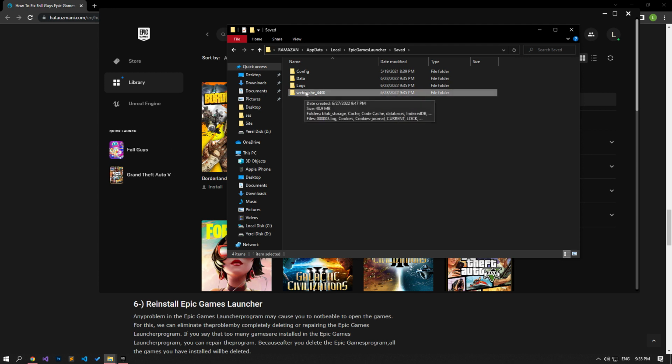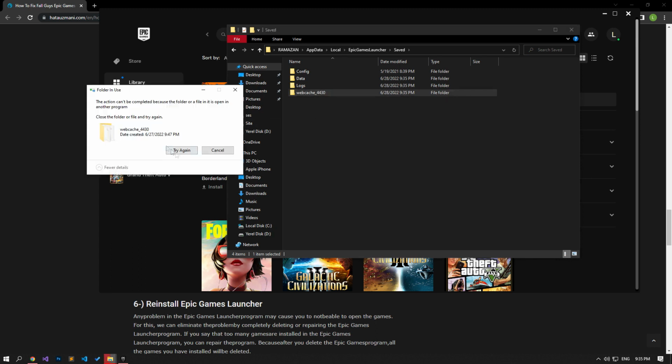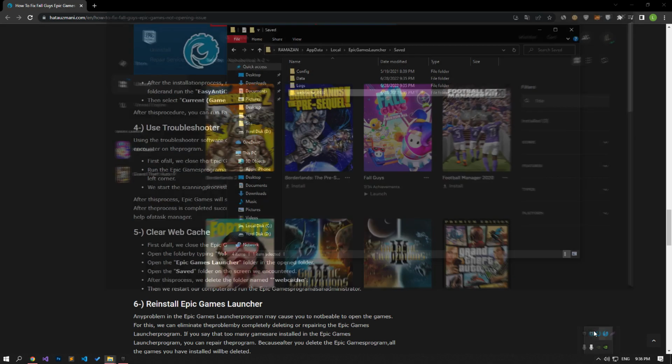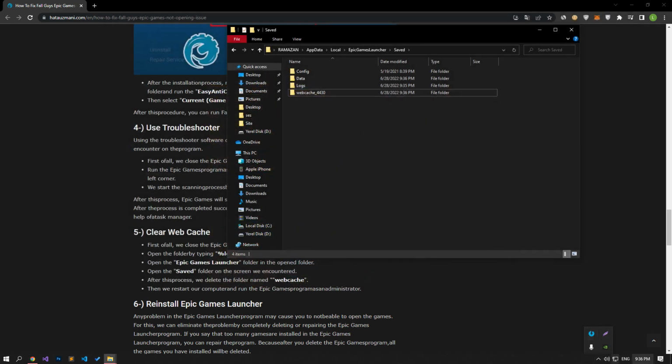After this process, we delete the folder named Webcache. These folders can be multiple. If you have more than one Webcache folder, delete them all. Then we restart our computer and run the Epic Games program as an administrator.